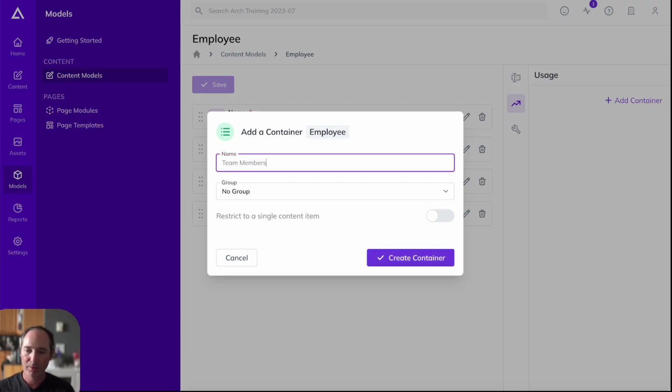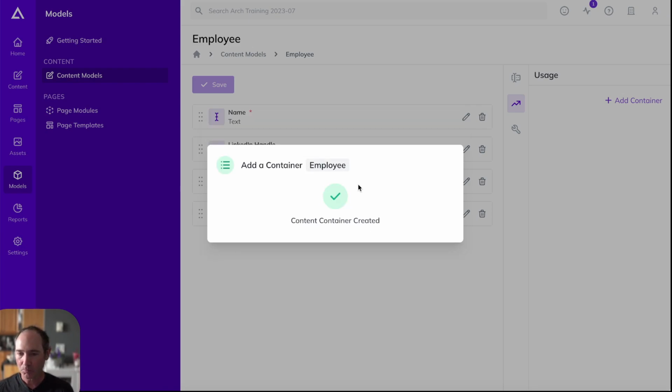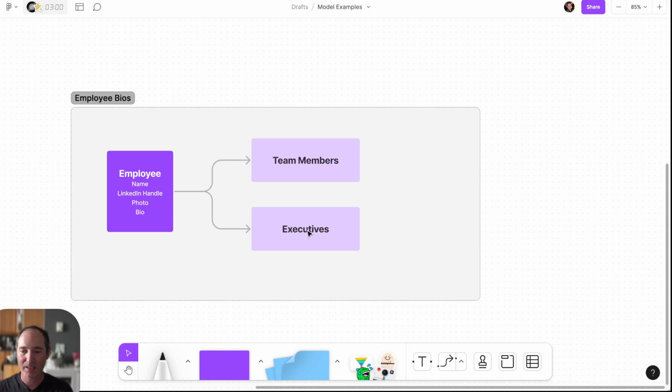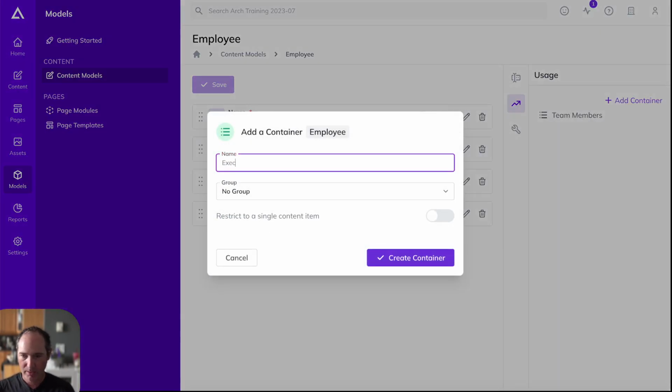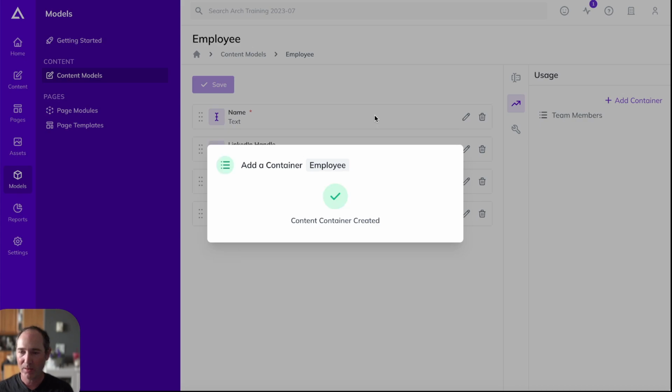Team members, and we're going to put it in the employees group. We're not going to restrict it to a single item, right? We have more than one team member on our list. So let's go ahead and create that container. So that will now show up in the content area. But while we're here, we might as well go ahead and create the executives list as well. Let's do that. Executives, and we'll put that in the employees group as well. Go ahead, create that container.